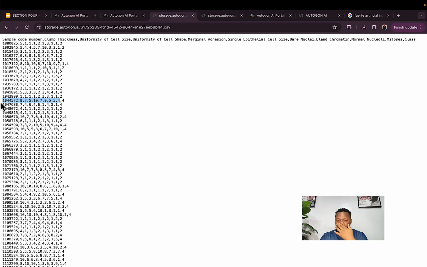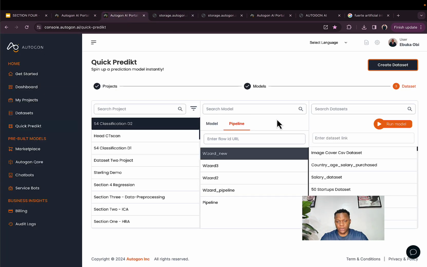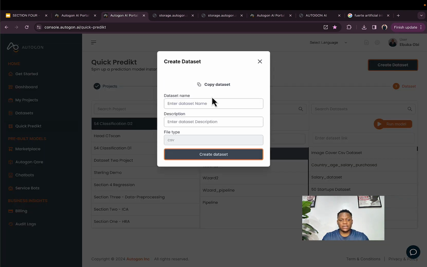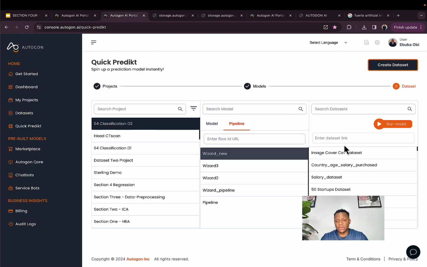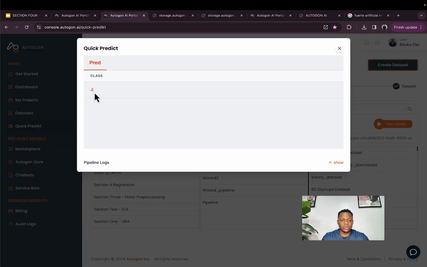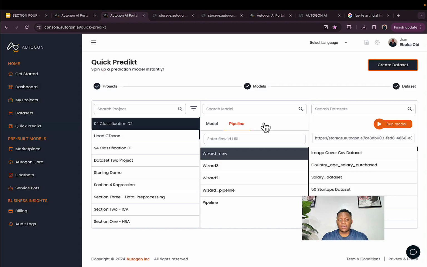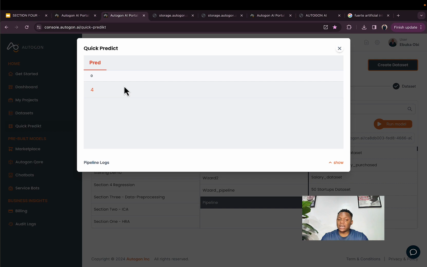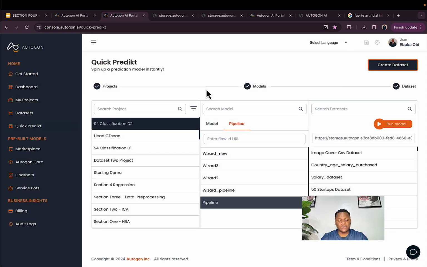Okay, I will copy this. We're trying to predict what's going to be the target variable. I'll create a data set. We select one dimension, and we generate this. Beautiful. And we supply the dataset link that was generated, and we run this using the Studio Wizard, and we got a class 4, which is beautiful. And if we select the Studio pipeline and run this equally, we get a class 4. This is beautiful as well.